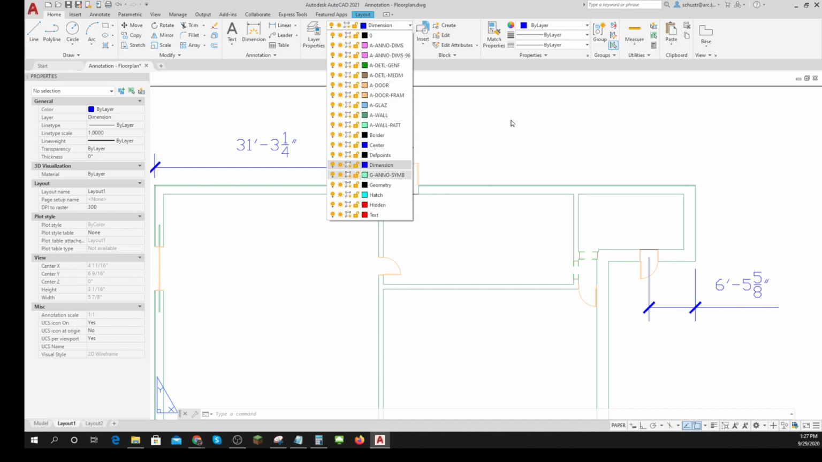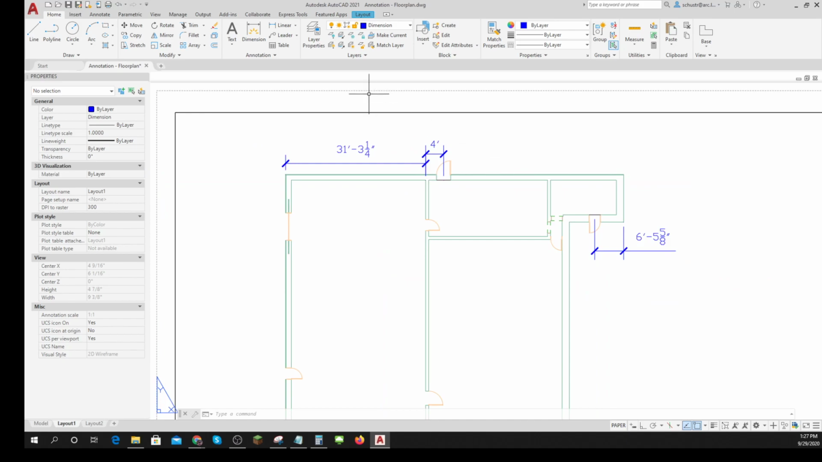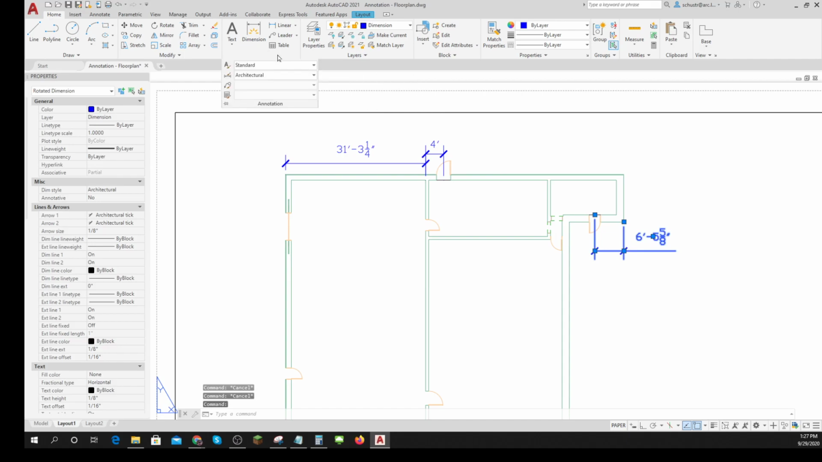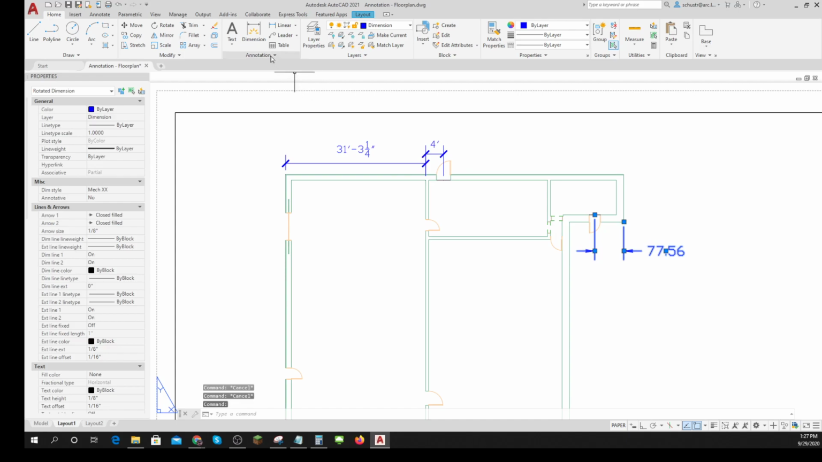Draw on the correct layer. If you don't draw on the correct layer, change it later on. Okay? If you don't have it on the right dim style, put it on the right dim style. Because look, if I did this on one dim style, I can change it to another. So if you got your dim style wrong, go back and change it.